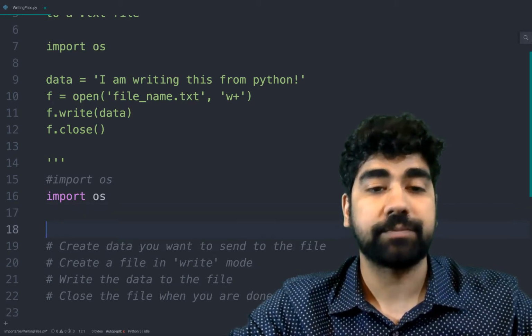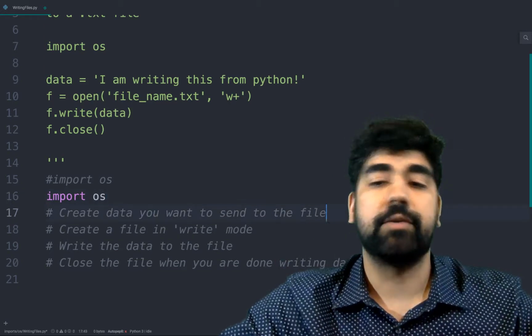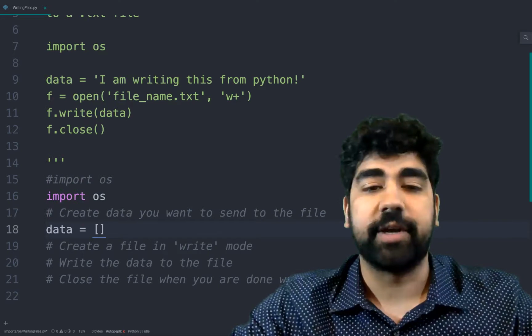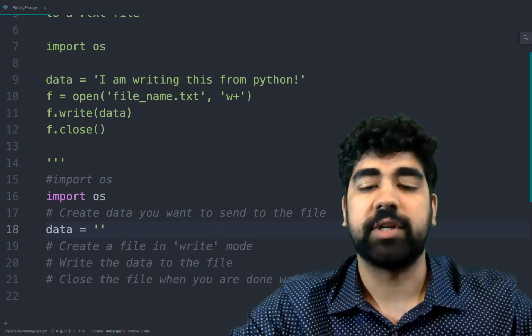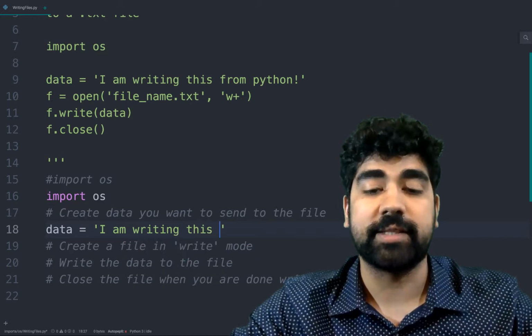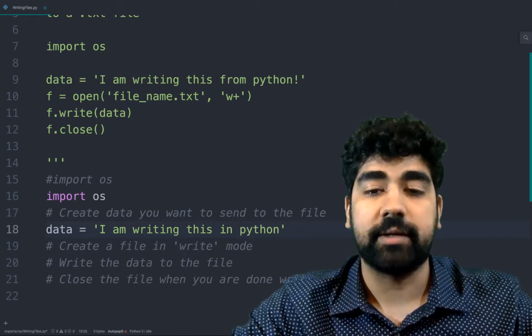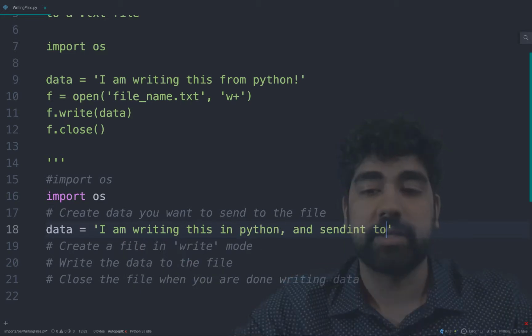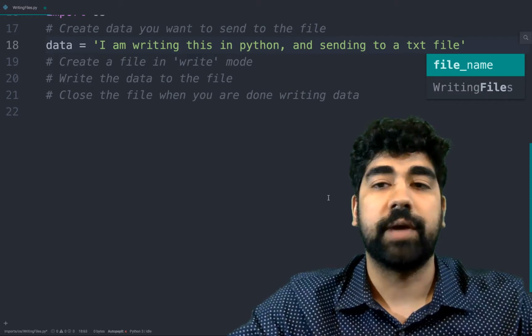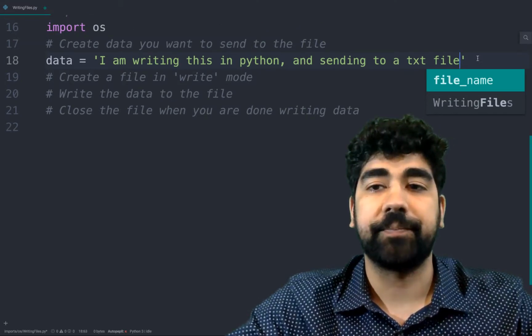So first, let's create some data that we might want to send to a file. So I'll create a data variable, and actually I'll just put in a string saying I am writing this in Python and sending to a txt file. Okay, so I've created some data.